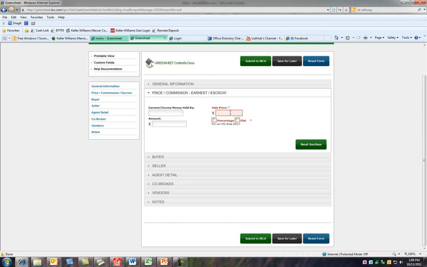Sold price, this is very important. This tab right here will affect how your numbers are formulated in the future. So I'm just going to click 300,000. And I would highly recommend always clicking flat for the commission. This is the actual check. What are you receiving? And so I would highly recommend just putting the check in there.